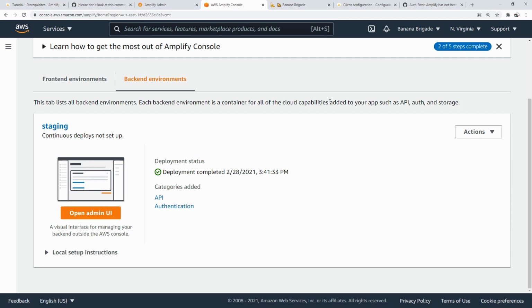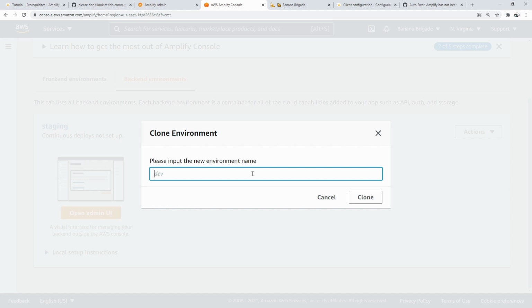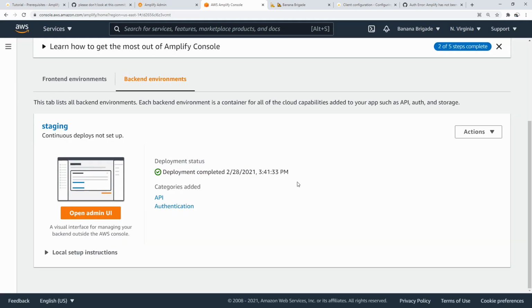All right, so that wasn't too long. We only waited a few minutes. And now what we'll do is we'll go ahead and clone this one. We'll call it main. And now this is going to set up basically all the infrastructure again, because that's what it's going to have to do if it clones it, right? So we'll go ahead and hit clone.